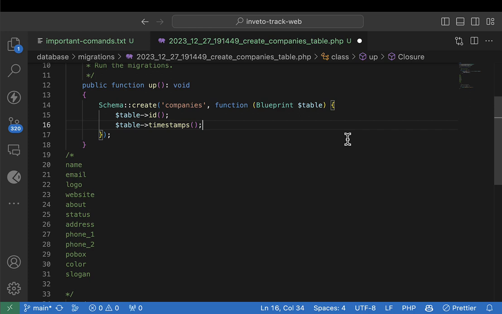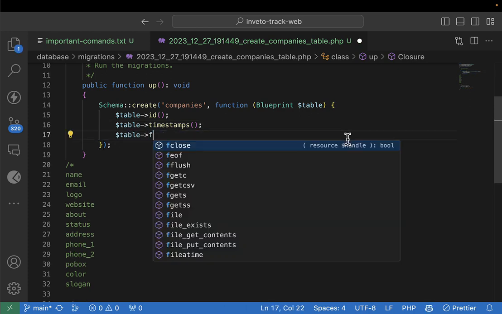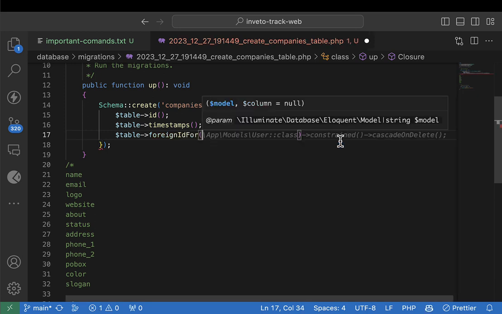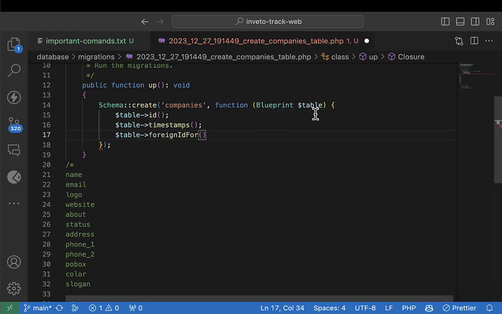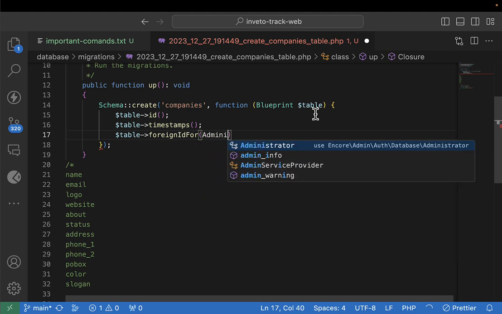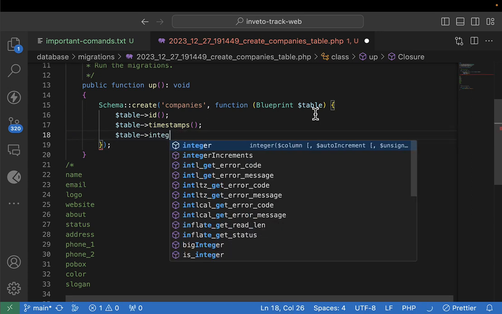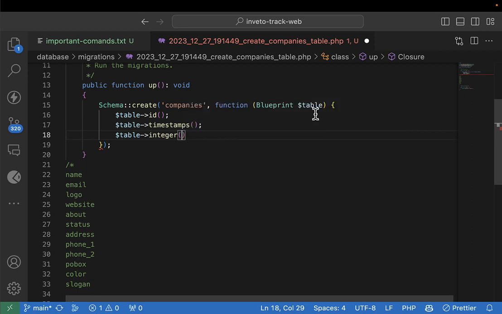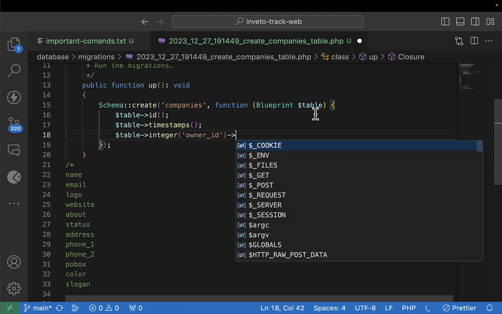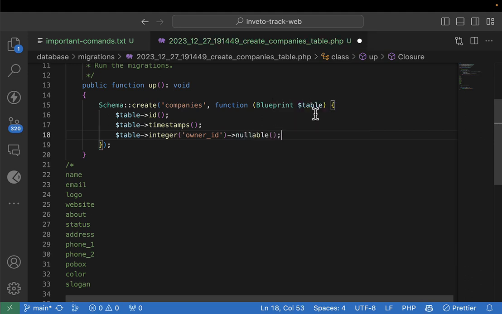So we come here to the migration and then start adding. So we're going to put foreign ID for administrator. Okay, this can confuse you, so let me just keep this one simple. Since we know our IDs are integers, I'm going to begin by putting here the user ID of the company owner. And then make it not nullable, so it means that I cannot create a company without an owner. I can make it nullable, but let me just make it not nullable. Alright, so that's our first.